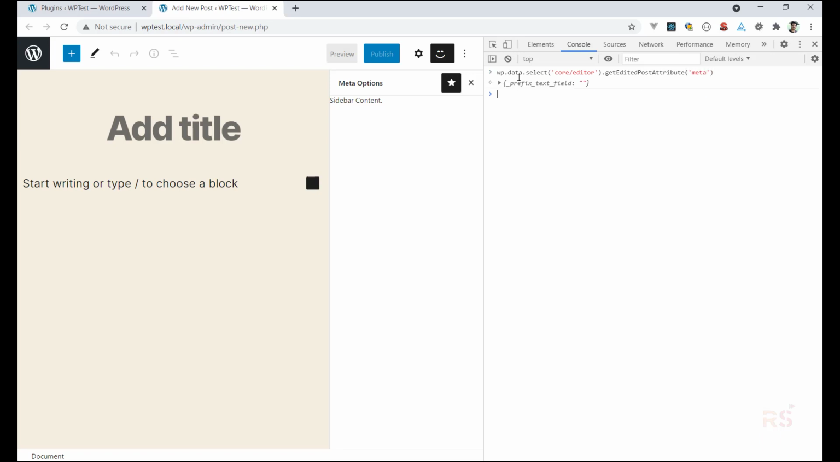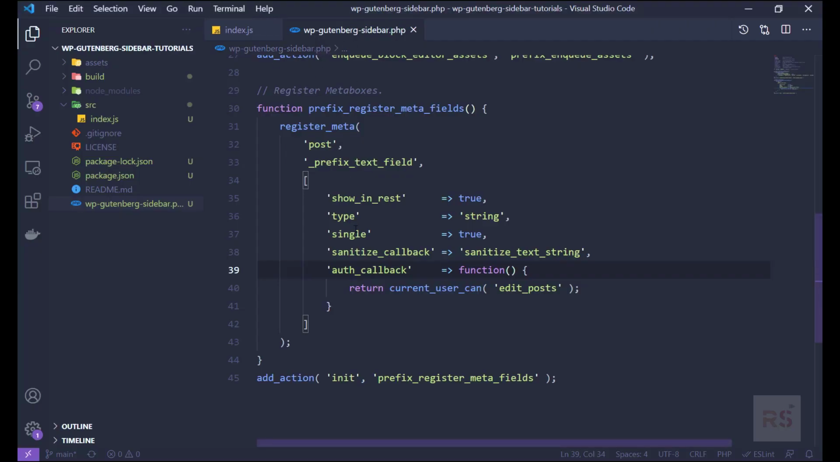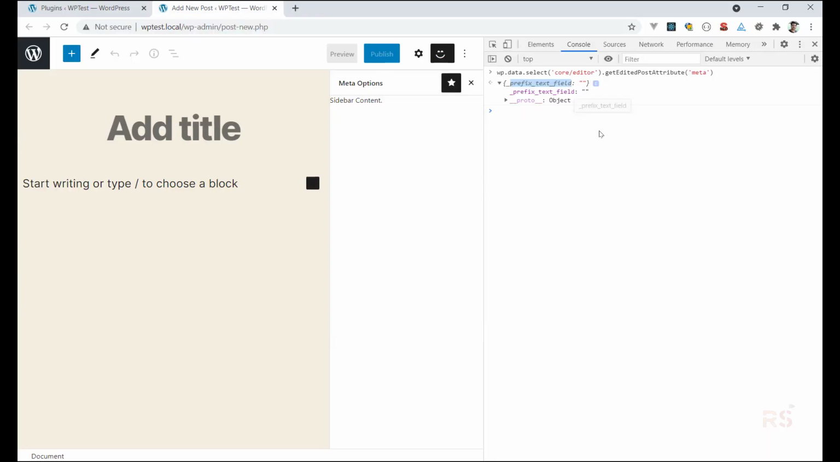Now if I hit enter, as you can see, it gives us an object, in which we have this prefix text field that we have just added through this PHP function. So that means we are ensuring that our metabox meta field has been added into the WordPress system. Alright, now the next part will be in the JavaScript section.